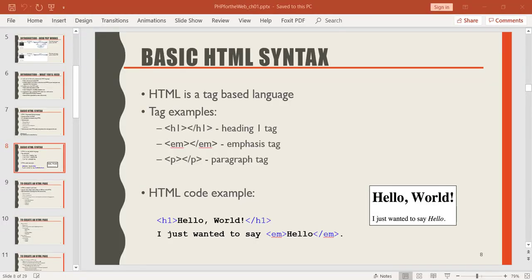HTML is a tag-based language. It uses tags to tell the web browser how to display the web page content. Each tag has a special meaning to the web browser. For example, the H1 tag tells the browser to display a heading 1, and the EM tag tells the browser to display with emphasis. You can see from the sample code that H1 displays the hello world as larger and bolded text, and the EM displays the hello text in italics.